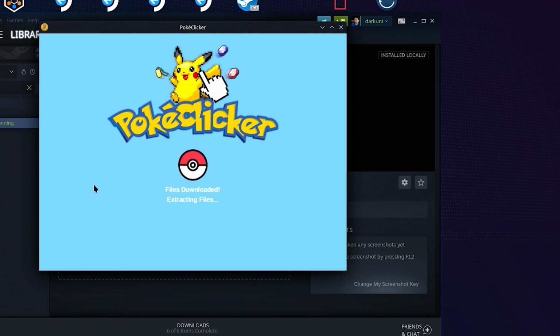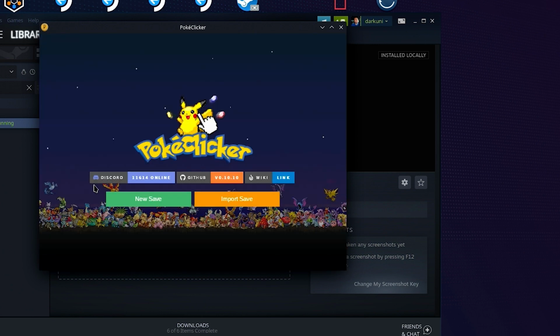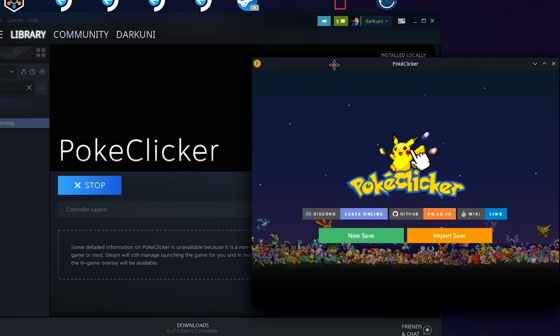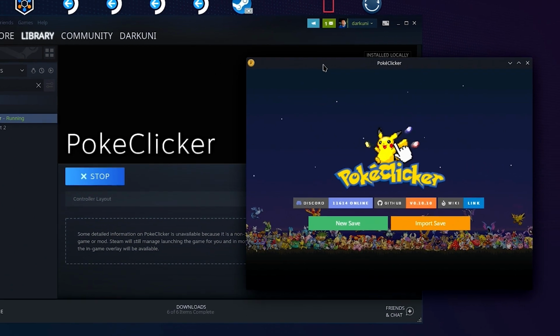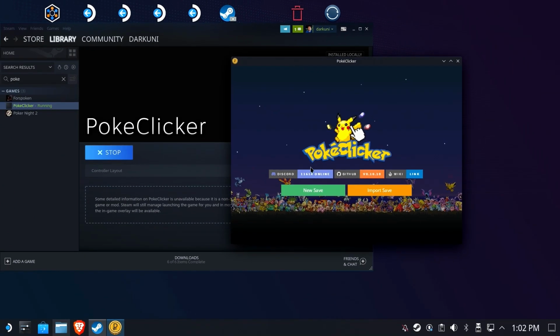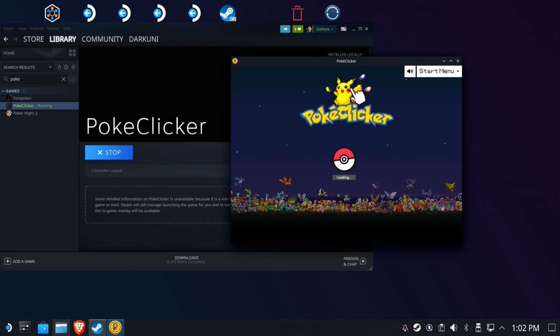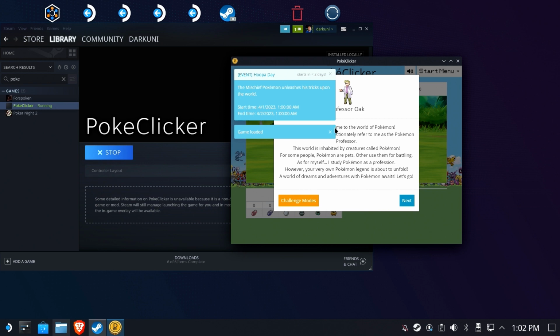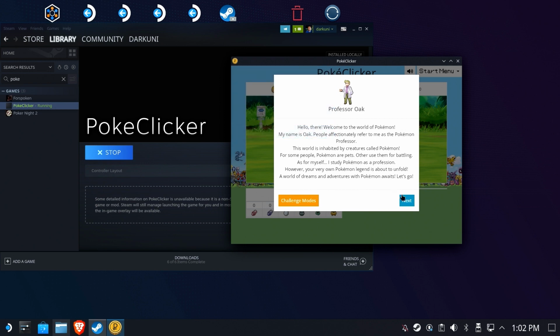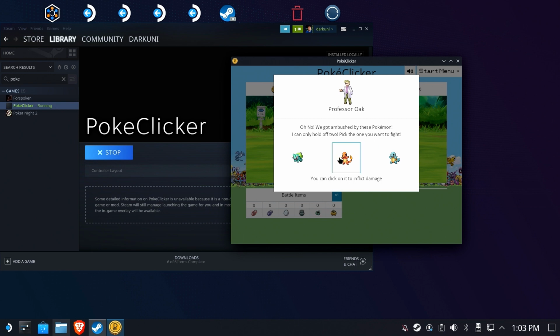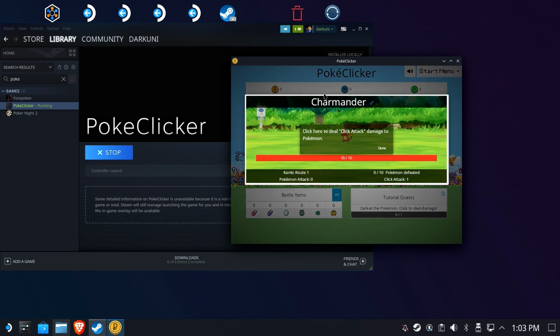So this thing is going to download a whole bunch of files, and there you go. Now you've got the standalone version. I'm using a mouse, so everything looks good. I have no idea what this thing does, so maybe I'll just hit new save. I just want to make sure it actually loads to some point. Okay, some toasts here. And we'll just click next. I guess we'll just pick one of these. Okay, well, it looks like it works to me, so we're going to go ahead and exit out.